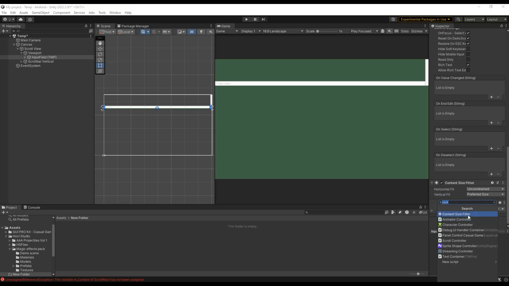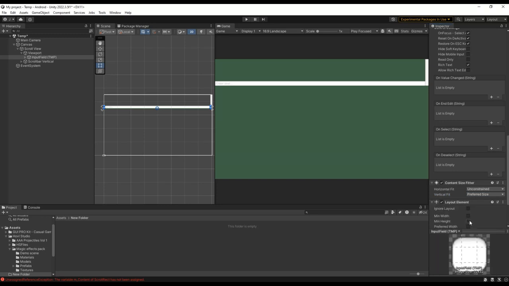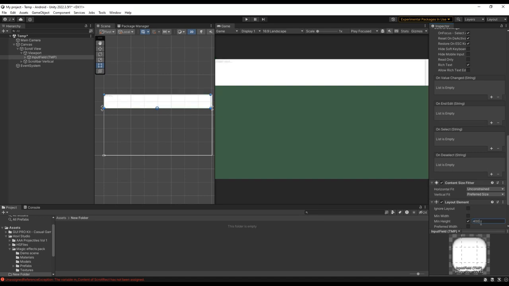add a component of a layout element. Min height is going to be the height of my scroll view, which is 400, and it should all work now.